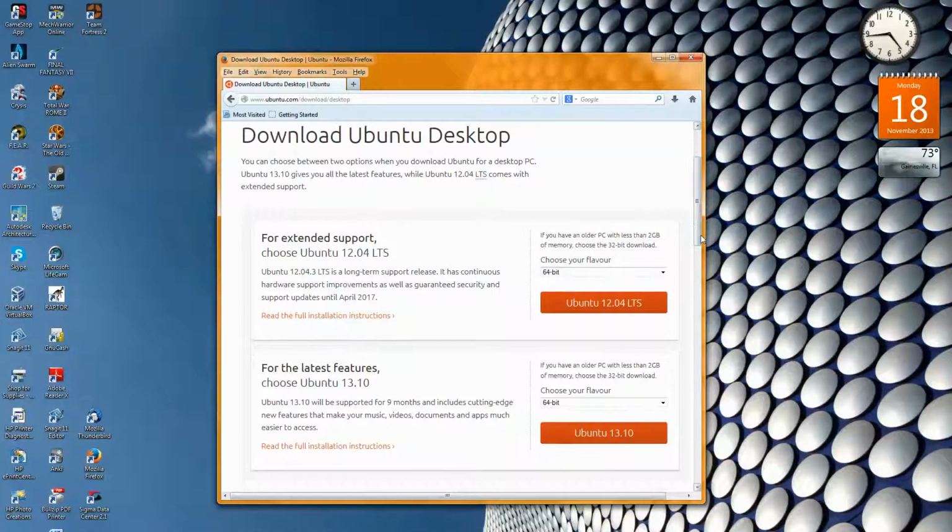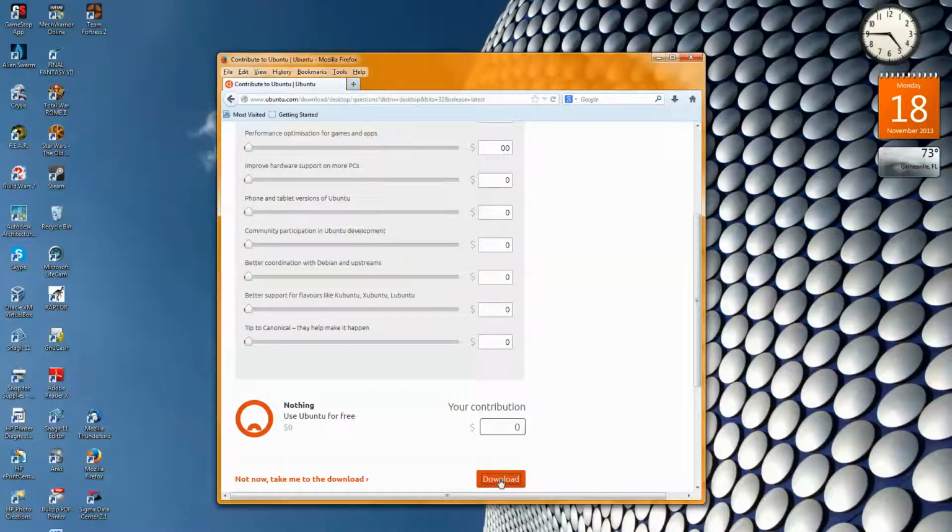You have a light option or an LTS option, and you have a newer, full-blown version, and you can choose between a 64-bit system or a 32-bit. Since ours is a virtual machine, we're going to use 32. Select that and hit Ubuntu. Then we go down to the bottom of the screen and we select downloads.